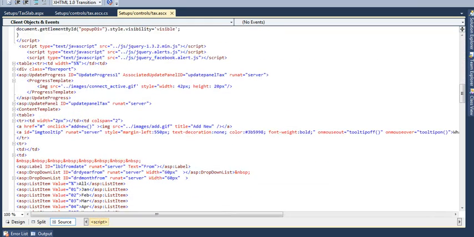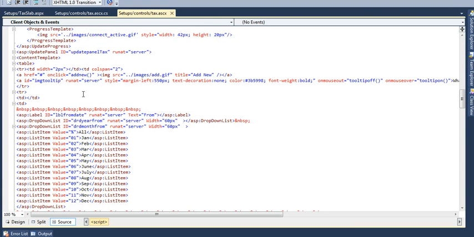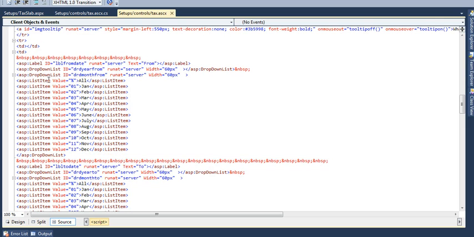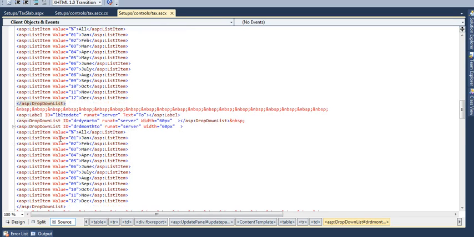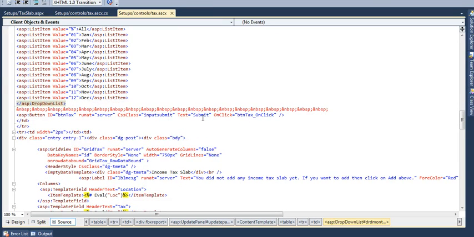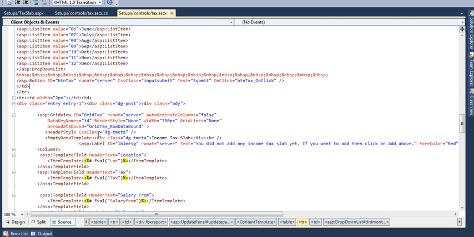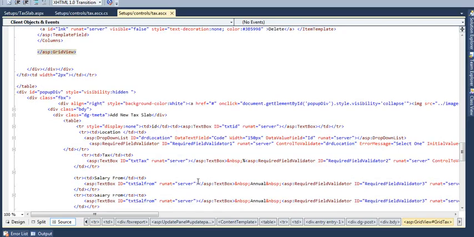Next, we have an update progress panel. We have an update panel in which all these buttons will be showing. Here we have a table with a drop down year and drop down month, having month values. Next, for the to date, we have a drop down year and month and their values, and we have a submit button which is defined here, and then the grid, which is a grid view, is showing all the related complete data.